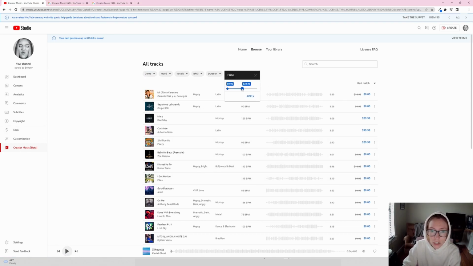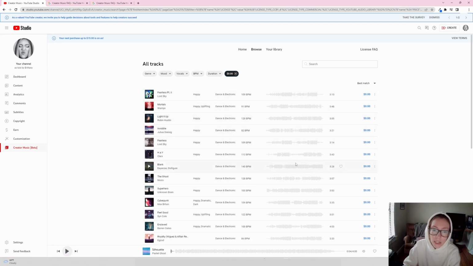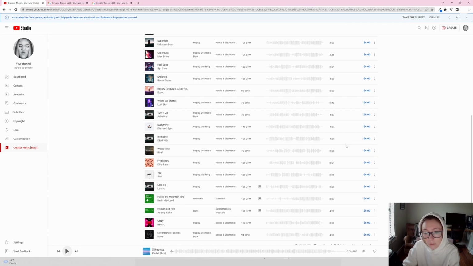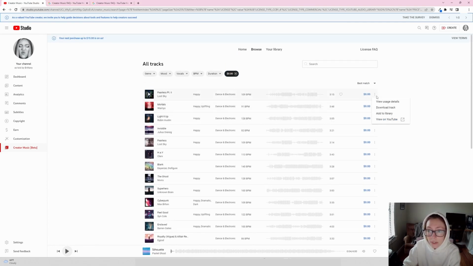So I will change this filter to $0, and then you can play through the songs and figure out which one you like, which one fits your vibe, and then you would download it to your computer. So click on these 3 dots here, click download track, and you'll be able to download it to your computer.